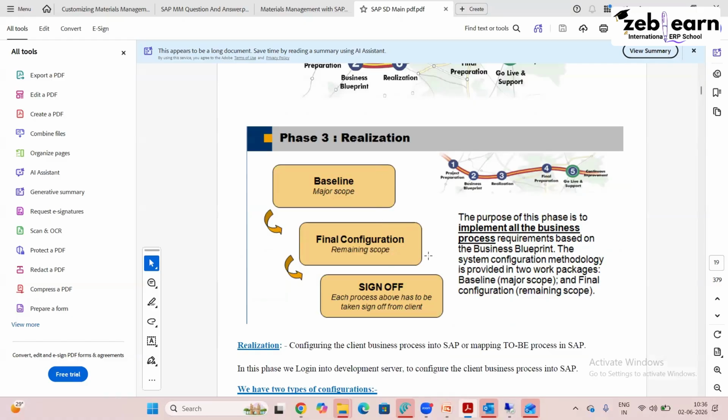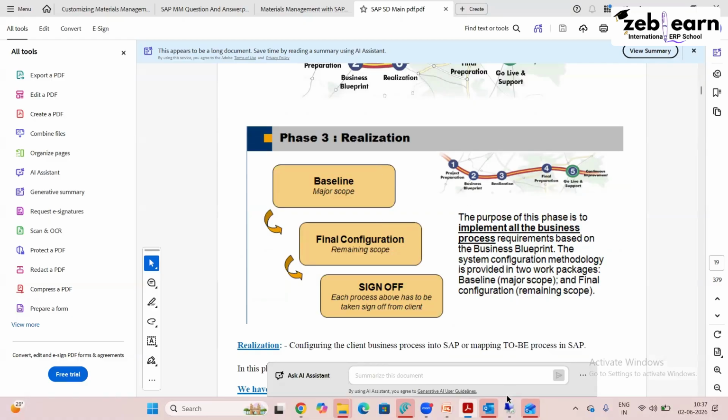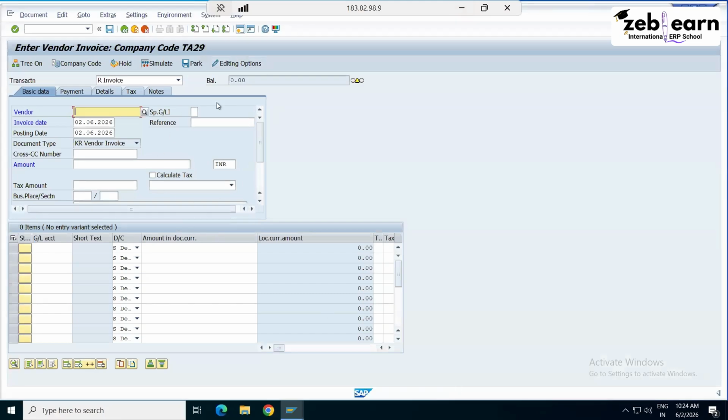And where do you do the realization phase? Where do you do the cooking process? Entire process is done in the system. All the practical aspects are done in the system. Everything is created from scratch. Clear everyone, realization phase? Yes, sir.